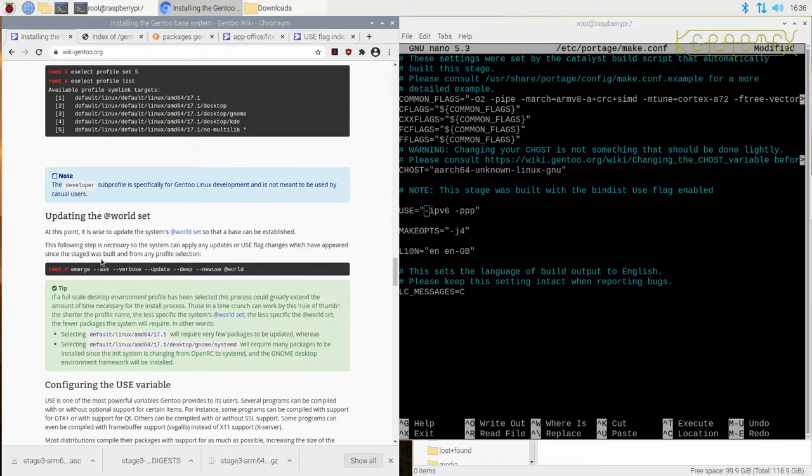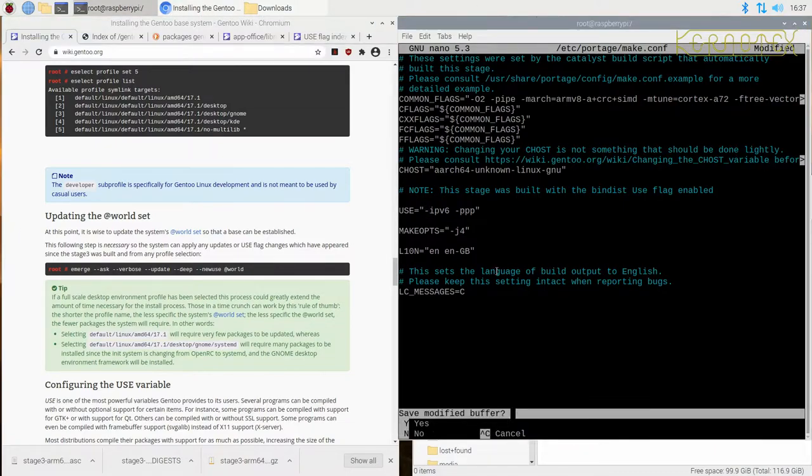So here it's got a command to update what they call the world set. I actually use a modified version of that, which I find I have fewer problems with. It adds a few more options. It can make the emerge command, when it runs to find out what changes need to be implemented, run a little bit slower, but I found it's more thorough, and I have met much fewer problems by running these extra options. So if I save this, I'll show you what options I use.